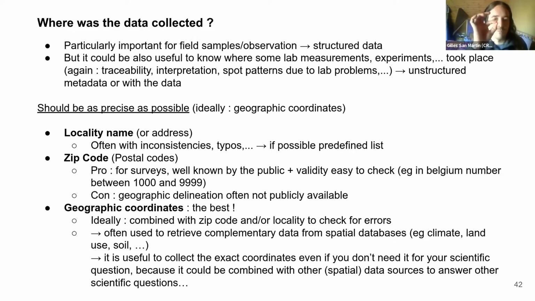But what you can have is an approximate coordinate. So geographic coordinates is really the best. But if you collect geographic coordinates, I think you should also collect at least either the locality name or the zip code. And the reason for that is that you often have errors in the geographic coordinates. So it's a good way to check for errors in the geographic coordinates, to check with another source of information about the location.